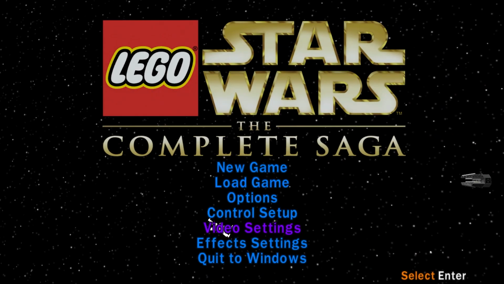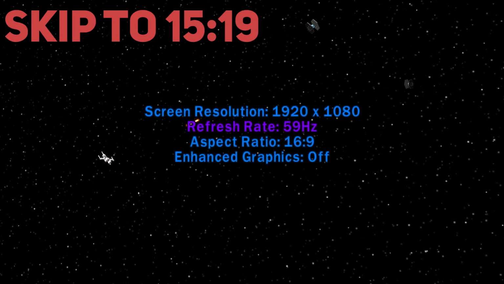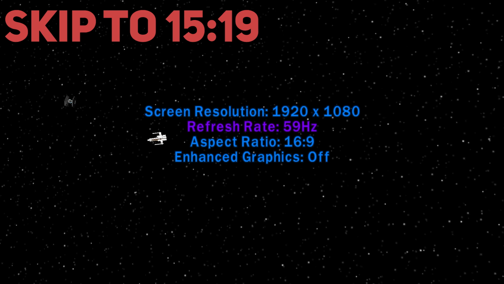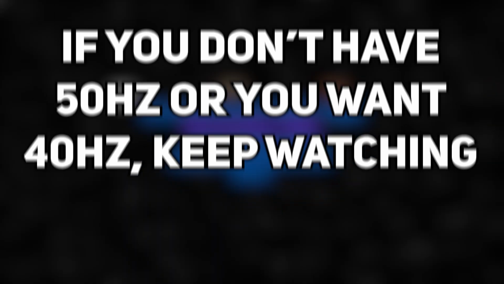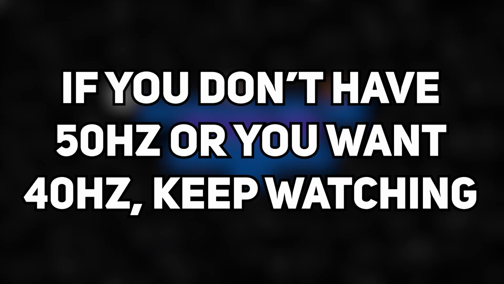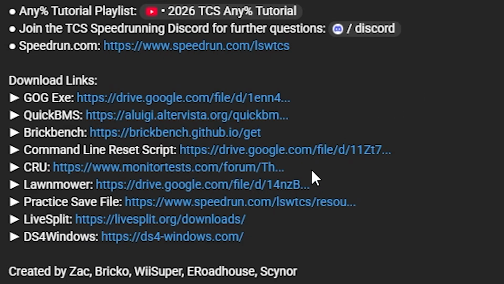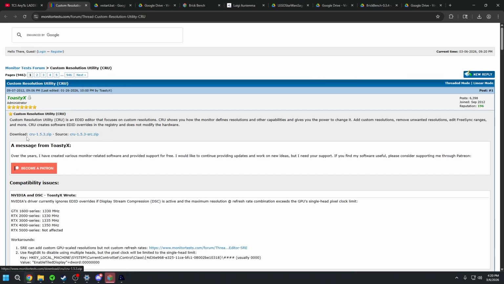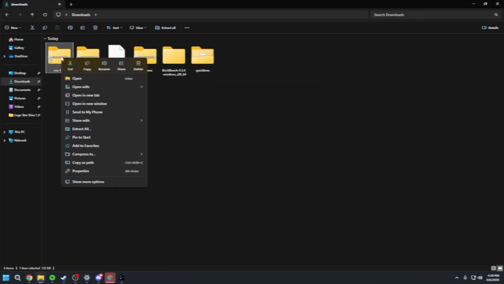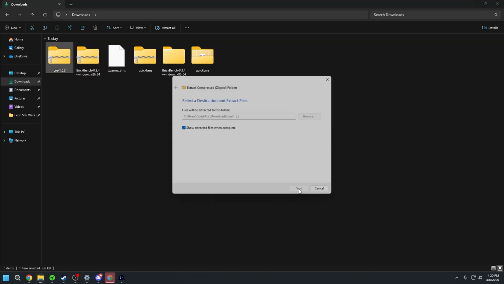If you have 60 and 50, you can skip this step for now, as 40 is only needed for very advanced strats. However, if later on you want to get the 40 Hz option, or you currently do not have the 50 Hz option, then we are going to set up CRU. In the description of the video, click on the CRU link that will take you to this website. Click the download link on the left, extract the folder and open the CRU application.